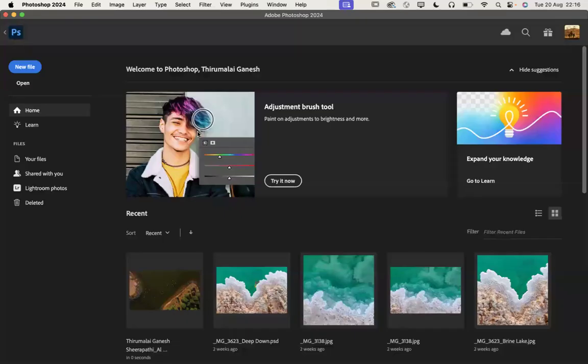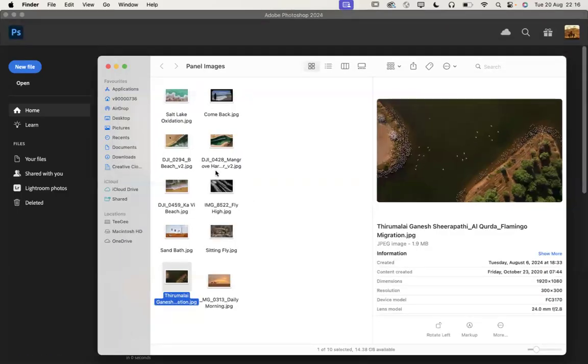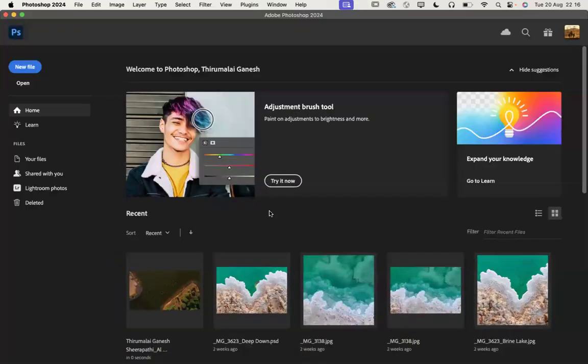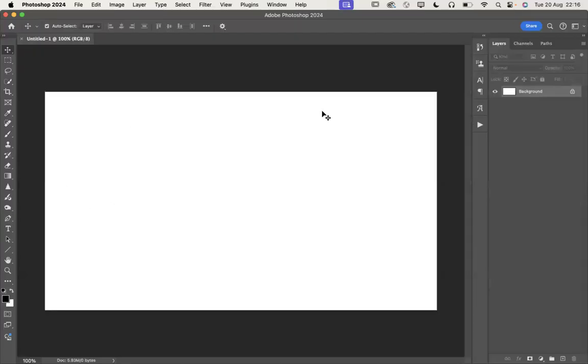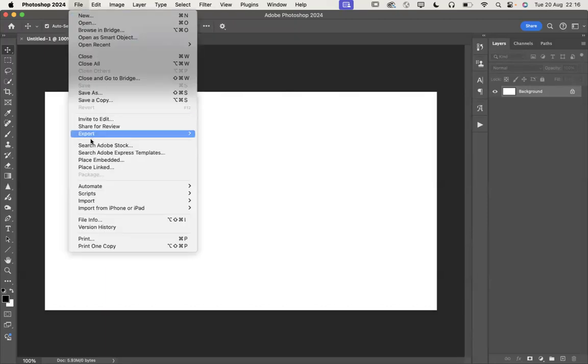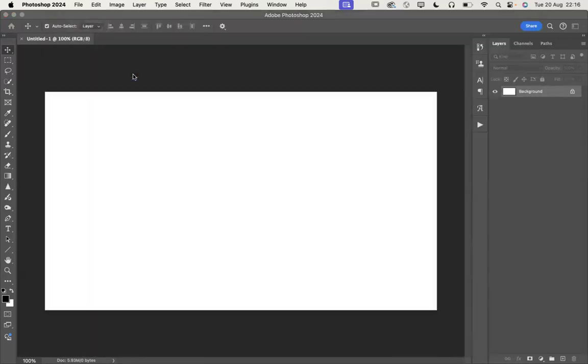Now that I know all the images are of the required dimension, I have to create a panel. For this, I'll start with opening a new file. I'll take the first option where it says 1920 1080 300 ppi. Now that's the canvas. You can leave the canvas white or you can change the color of the canvas depending upon your preference. The next thing you will do is click on File, go to Place Embedded, and then this is the folder where I have all my images. So I'll start by clicking the first image.